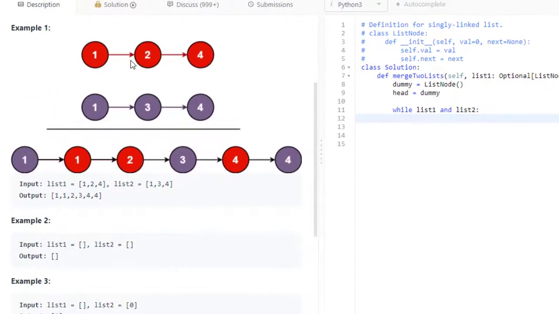So after that, remember we had to sort our values in the output list as well. So we will go ahead and write a condition. We will write if list1.val is less than list2.val.